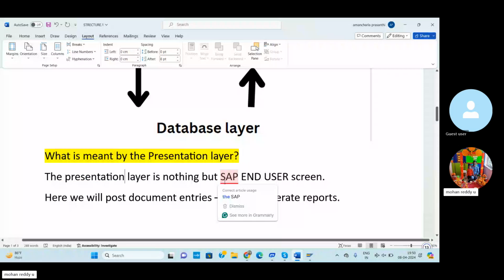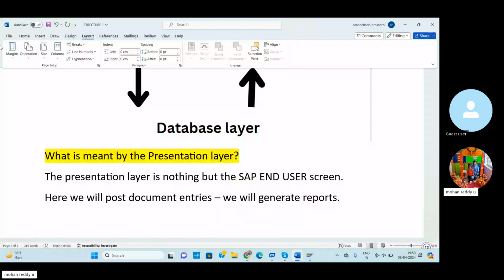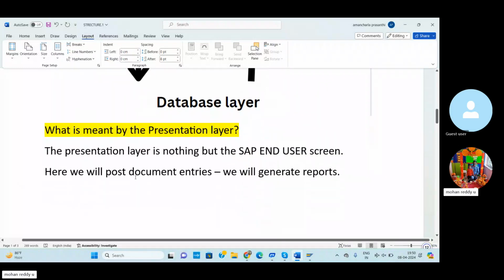So I already told, presentation means we can think presentation is nothing but posting. Posting is nothing but generating entries. We can post entries like GL documents, vendor documents, customer documents. These are all documents done by the end user. Then he will post the document entries and generate the reports. So I already told, in the presentation layer the end user will post the documents as well as generate the reports.